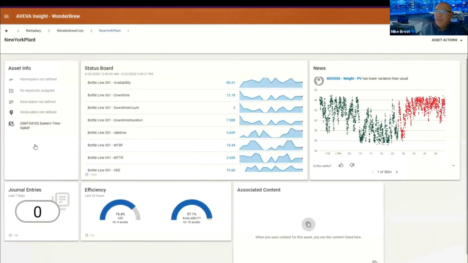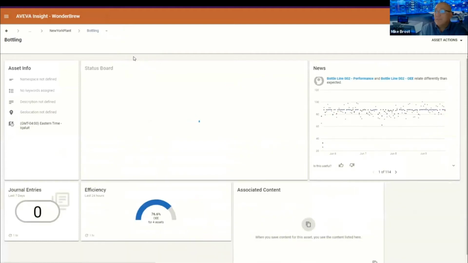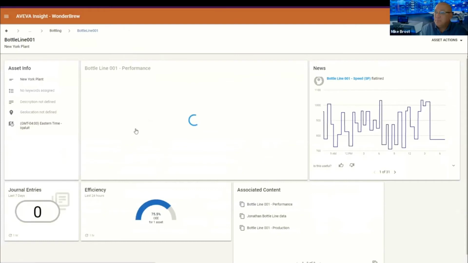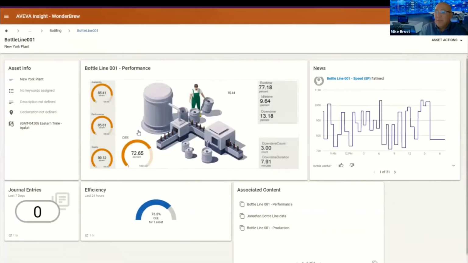And then we can use our breadcrumb to drill into the various areas inside that plant, and go to our bottling area, for instance. See the different bottling lines. Look at our little process mimic that's going on here, showing the real-time status of that bottling line.